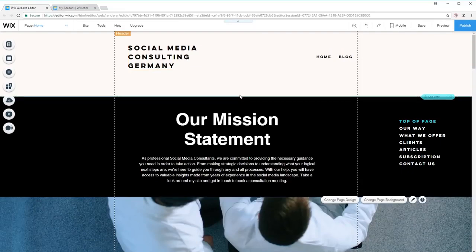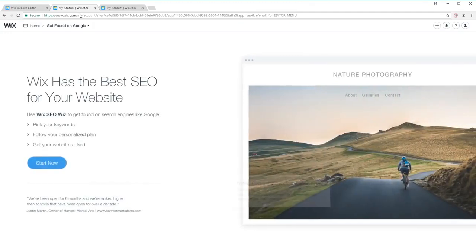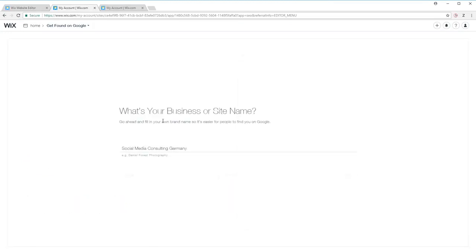One last step before we publish our website. In some cases, we want to be found on Google. So we go make our SEO settings right now by going on Get Found on Google. And it will take us to the SEO wizard that Wix has to offer. So if we click on Start Now, it asks, okay, what's your business or site name?